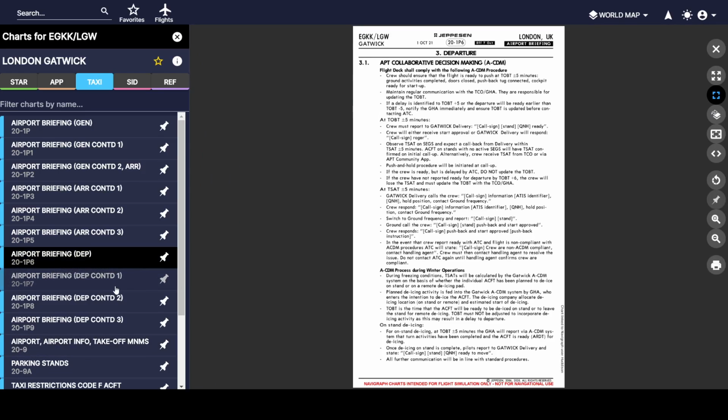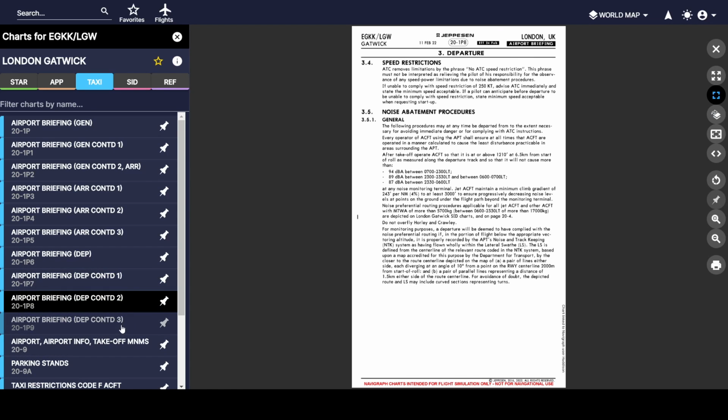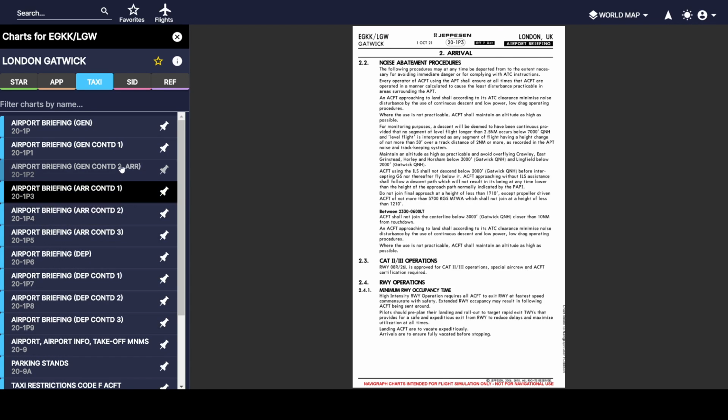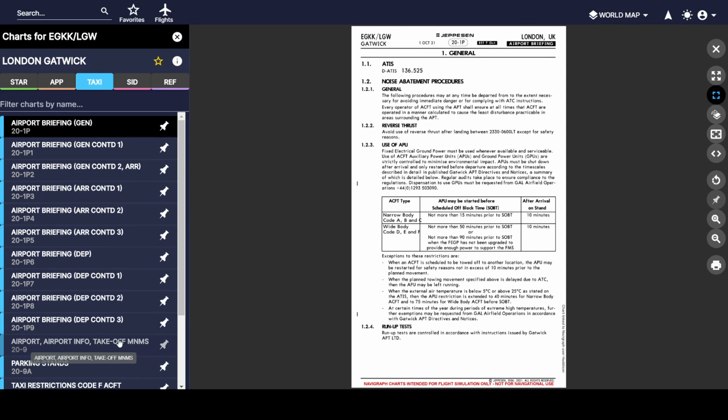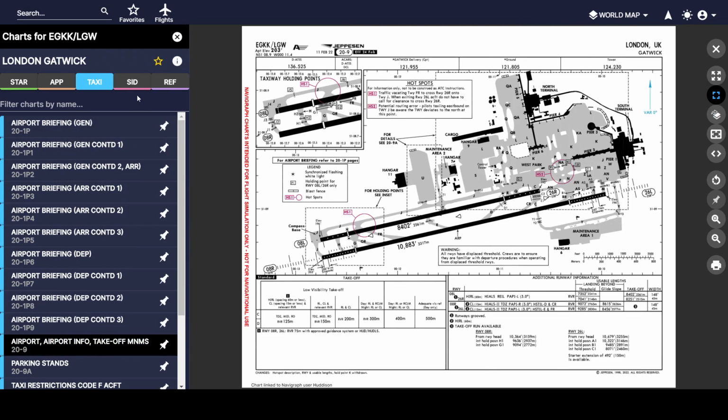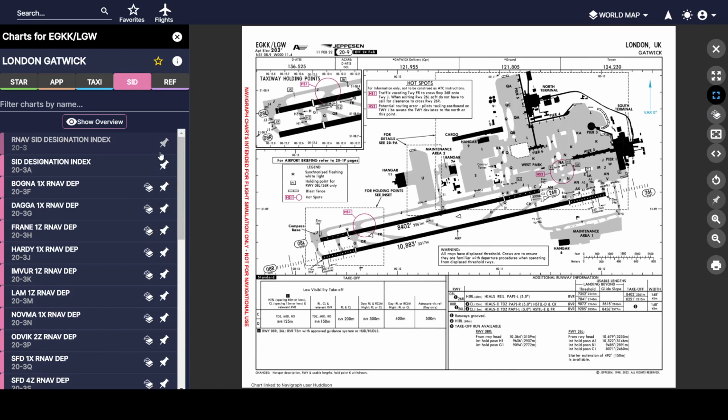And all the various charts and writings that you would care to read, they're there for you, as you can see. And obviously things like SIDs as well. Let's just click out of that.